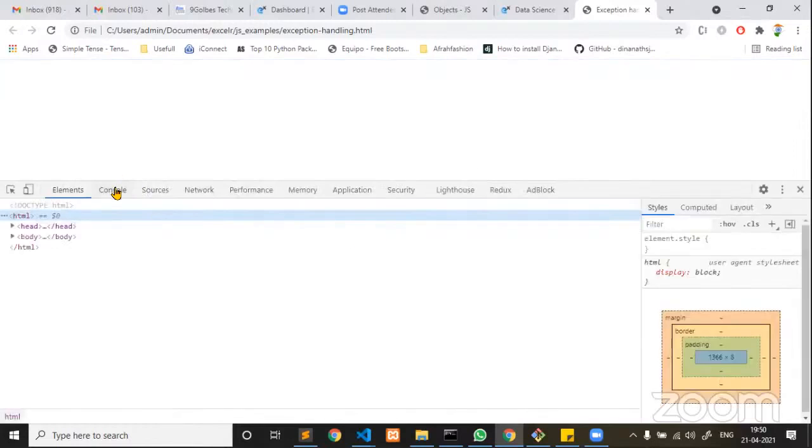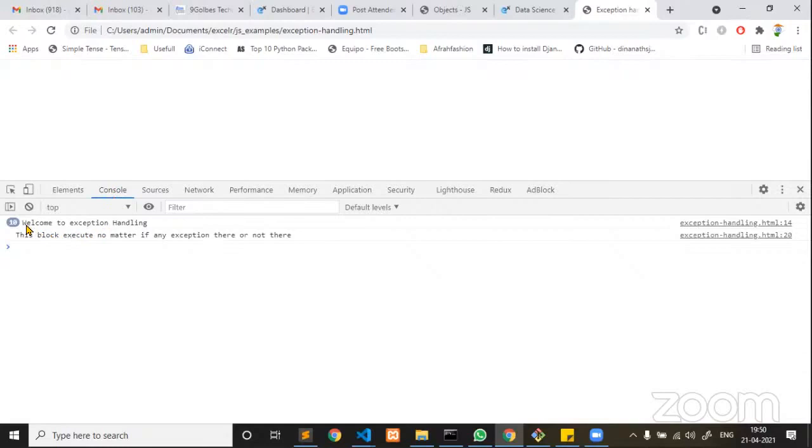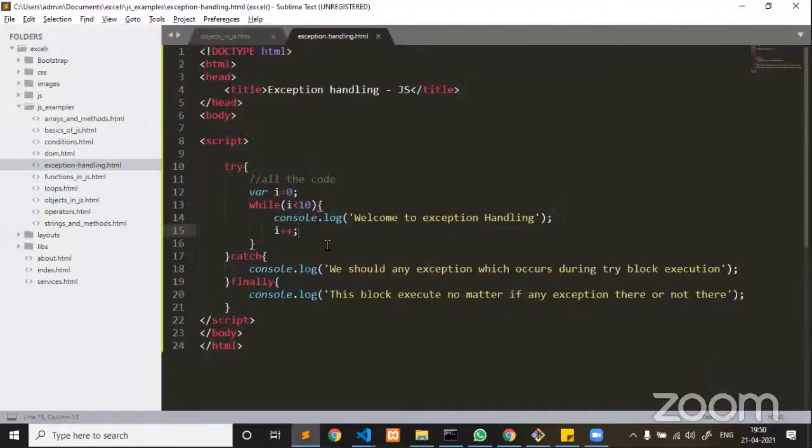Now inspect the element, and if you go to the console, you can see welcome to exception handling. This block executes no matter if an exception is there or not. You see here, this finally block. Someone is asking what is the finally block. Guys, listen carefully. The finally block will automatically execute whether any exceptions occur in the try block or not. This finally is going to execute.